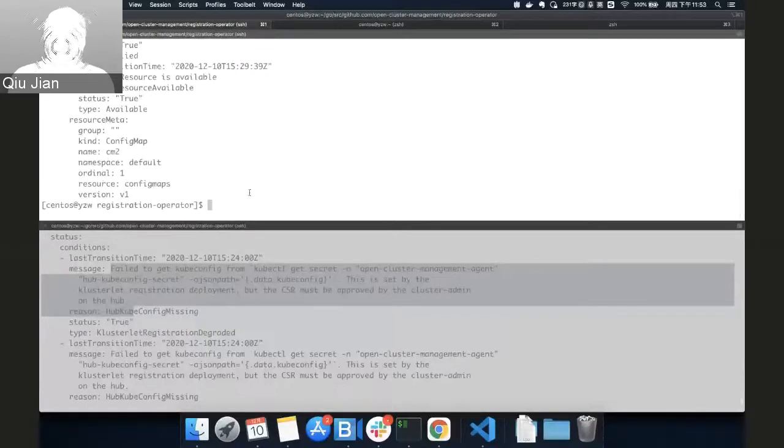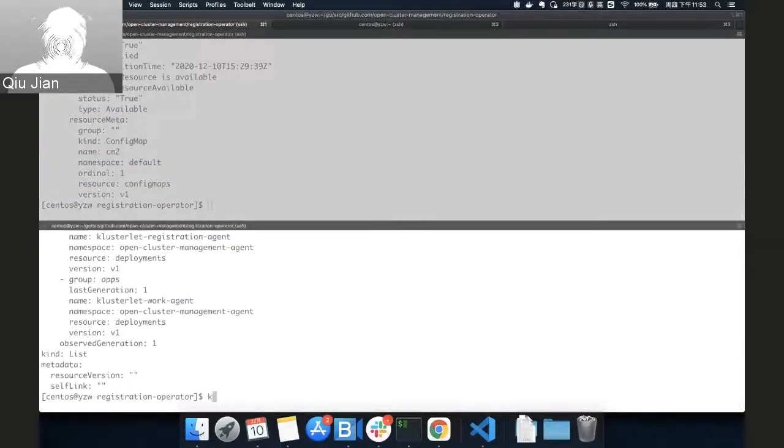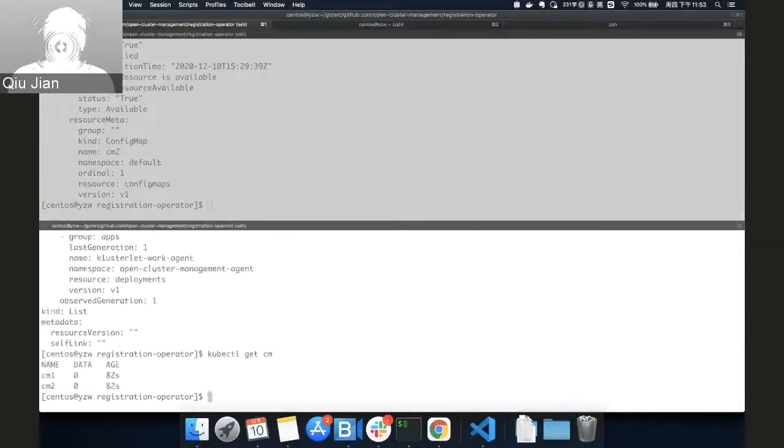And also, if we go back to the managed cluster, we should be able to see the things that have been applied on the managed cluster. So it is here. Yeah, I think that is all for the demo. Any comments or questions?